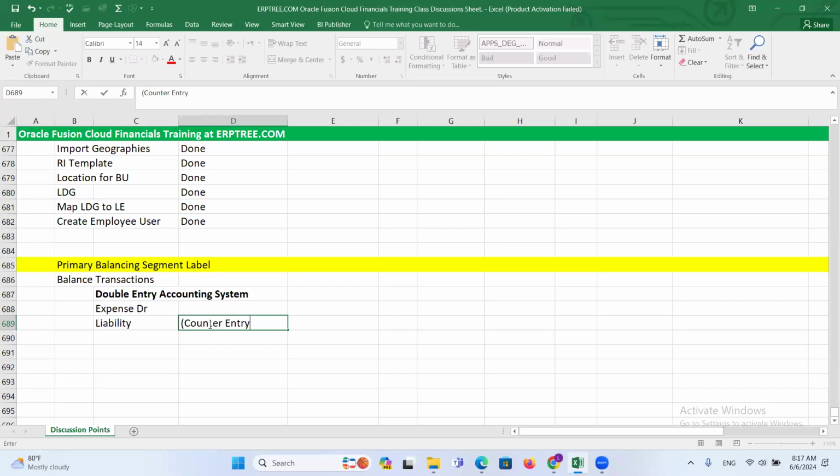Counter entry, or you can say offset entry. Counter entry or offset entry. Here offset entry you can take as credit. As per double entry accounting system, if you are performing any transaction, if you are recording any account in the system, there should be counter entry also, or you can say offset entry, equivalent entry, which will support the first entry.